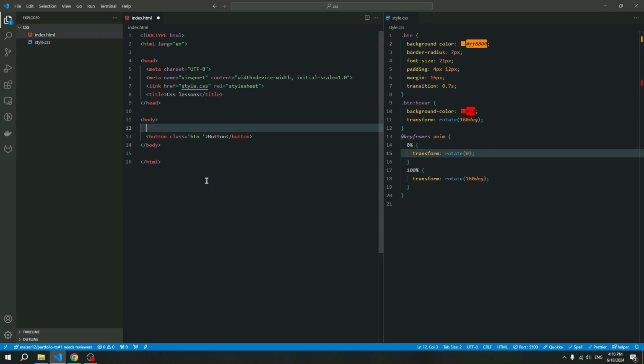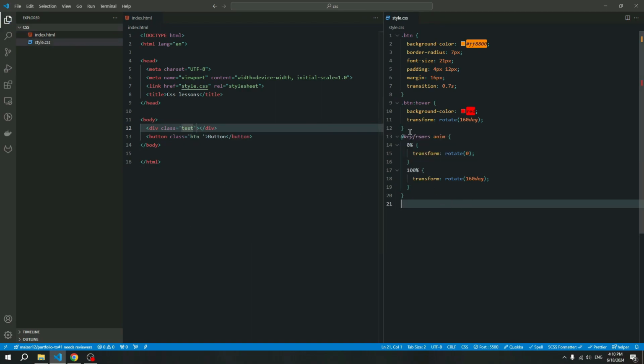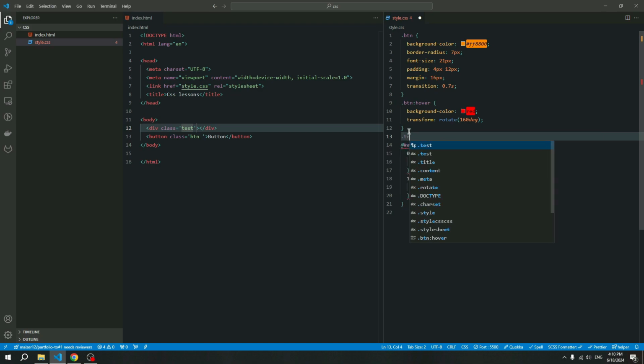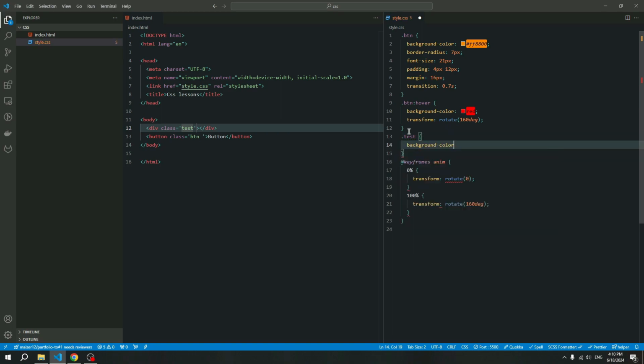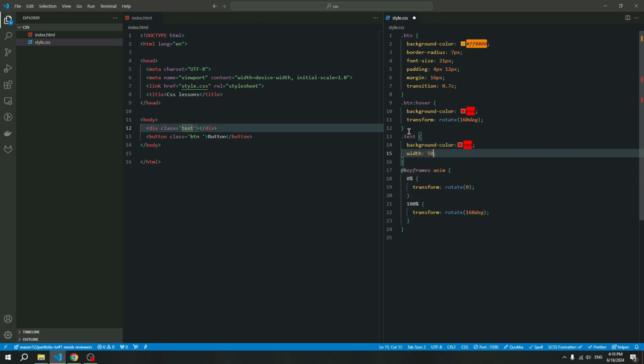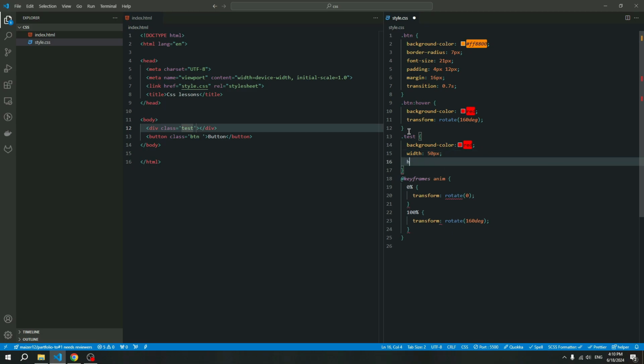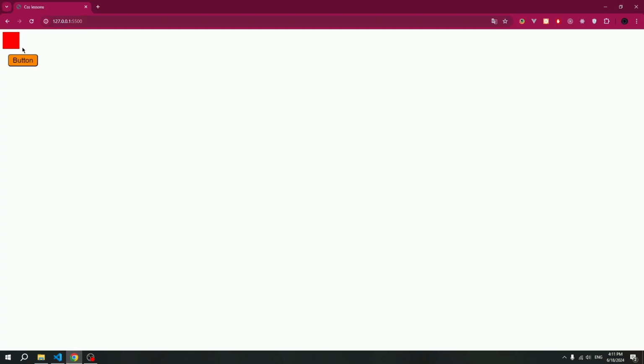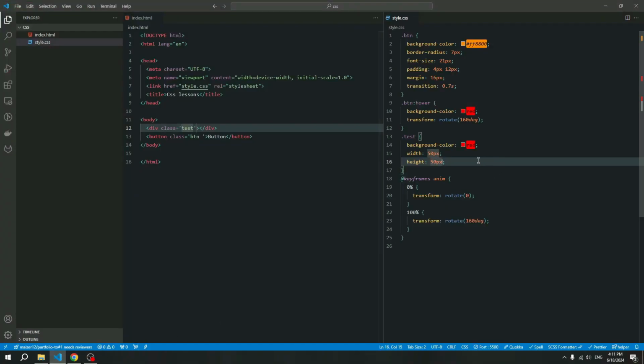And let's create an item. Added some styles like background color, width and height, and look at the window. Okay, let's try to animate.